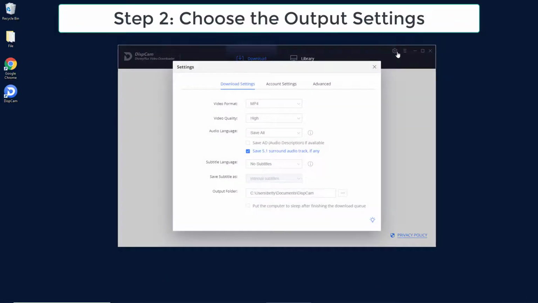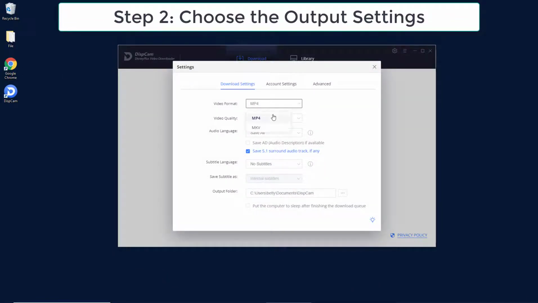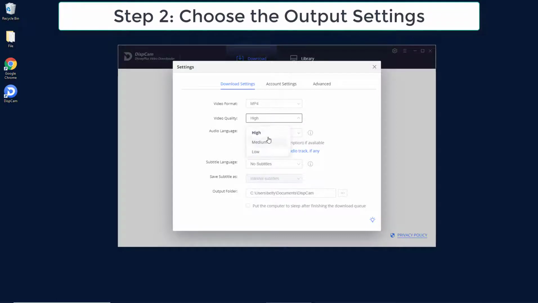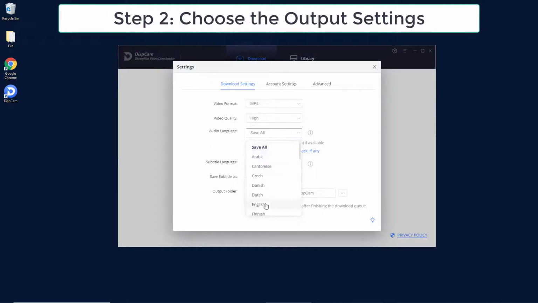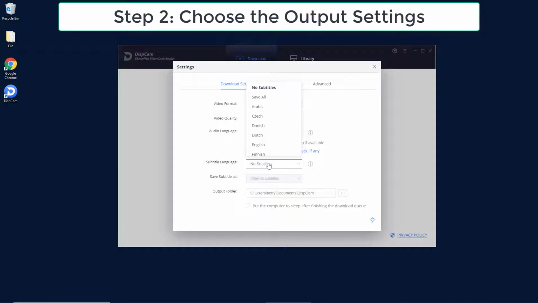Step 2. Go to the settings window and choose the video format, video quality. And select the language of audio track and subtitles and so on.